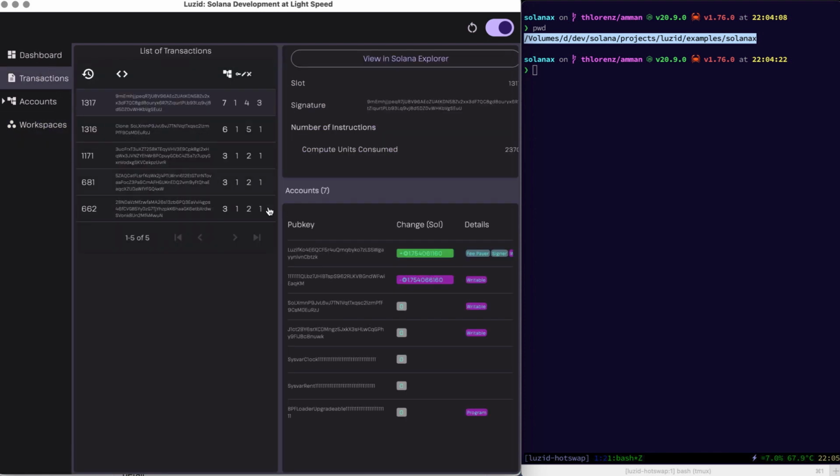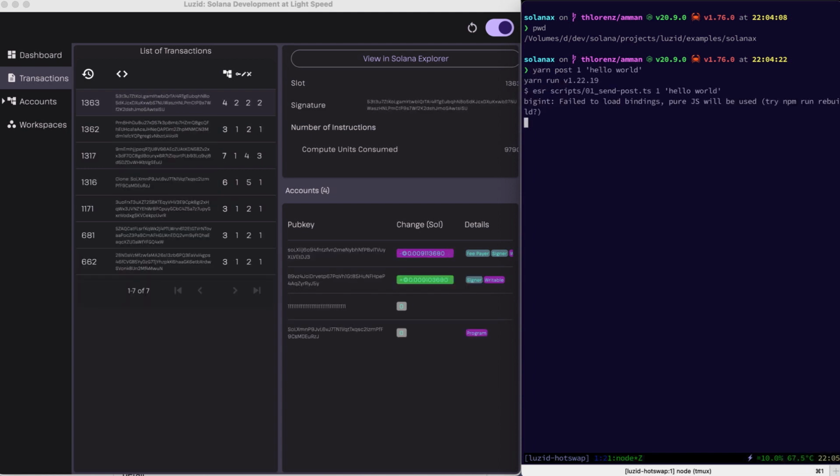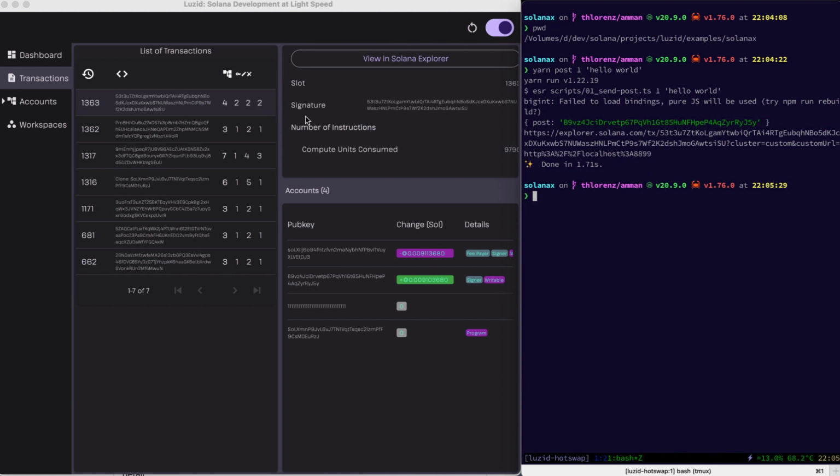Now, if we go over here, we can see that already Luzid cloned this program in. This is what that transaction does. We can see that there was a clone transaction and then there was an actual transaction to the BPF loader to get the program properly set up. And now if we run the same transaction again, it will just work, right? So we can see that that came in.